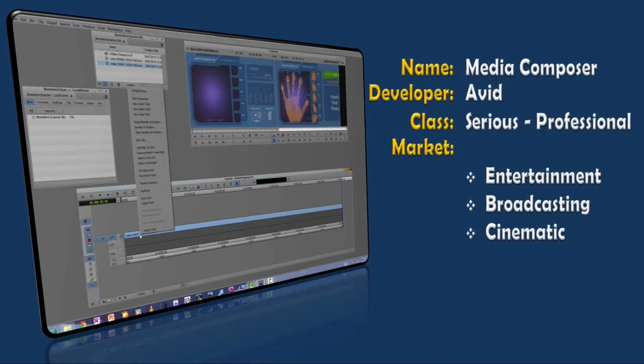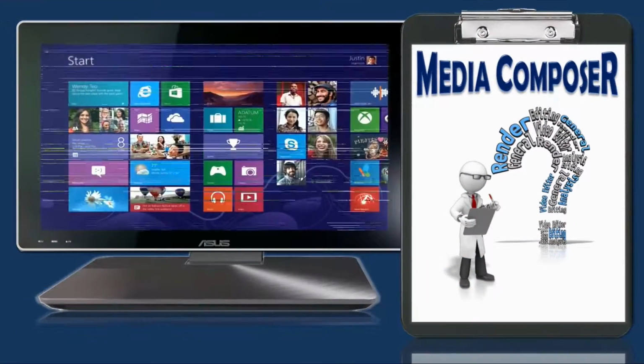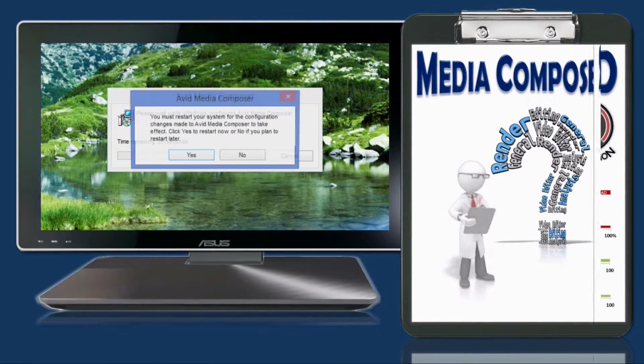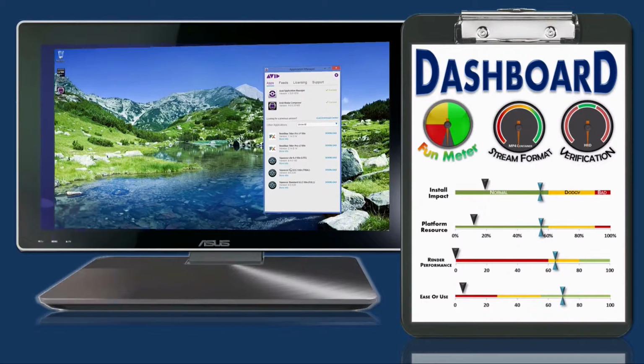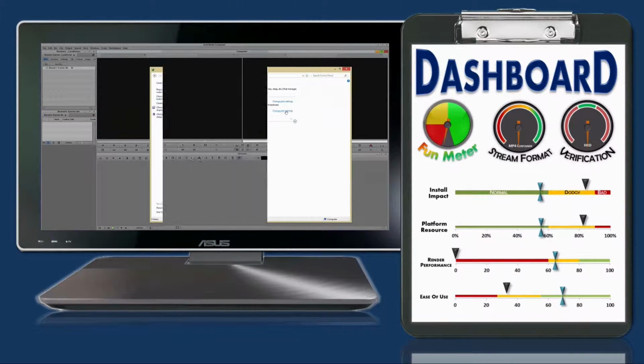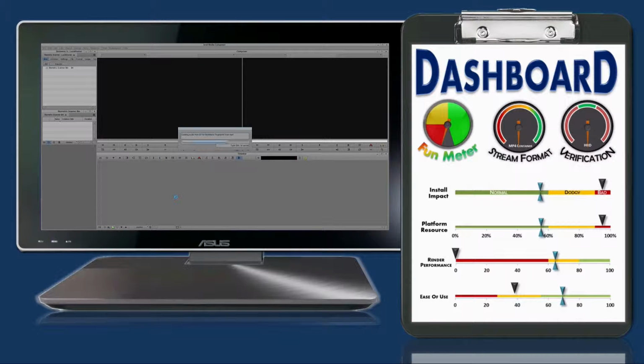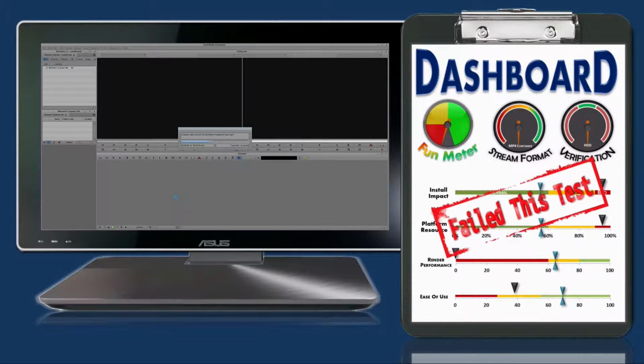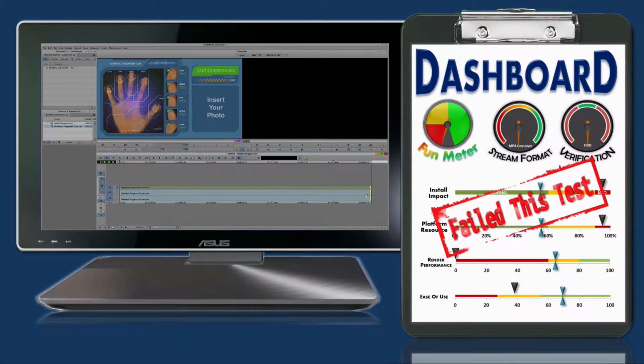The first video editor I'm going to look at is Media Composer from Avid, and it's classed as a professional or serious editor. Its installation is, well, diabolical. It's so long. It takes a long time to actually install, and it doesn't uninstall properly. And in addition, it didn't pass the actual web broadcasting requirements that I set.